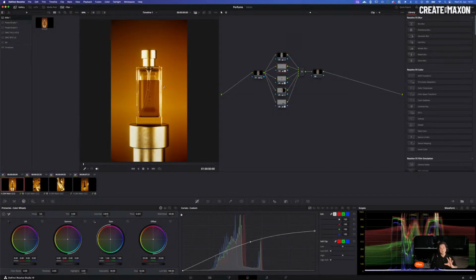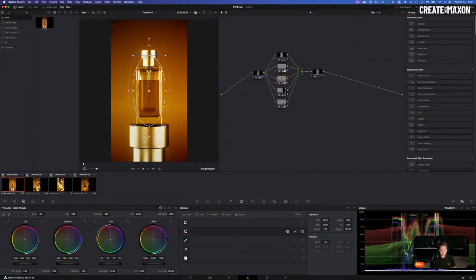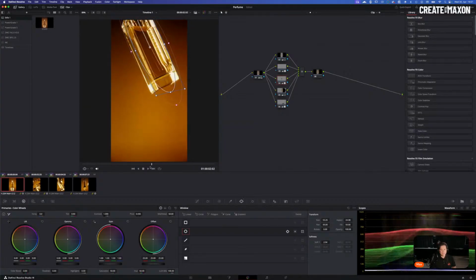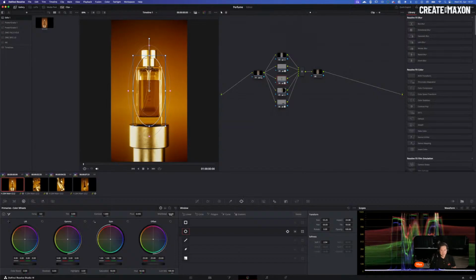By believing in the theory of Johannes Itten, I'm sure that our eyes are latching more onto the perfume. And to strengthen that, I have this power window tracked onto the perfume, following it. And here, I'm adding some midtone detail just to add slightly more texture onto the bottle. Nothing so special.